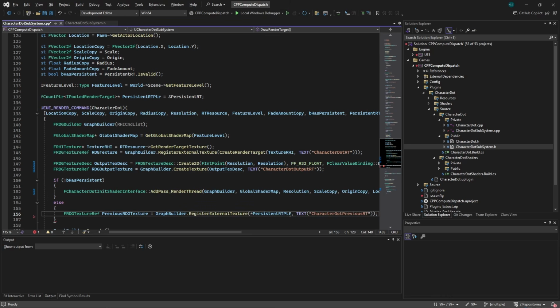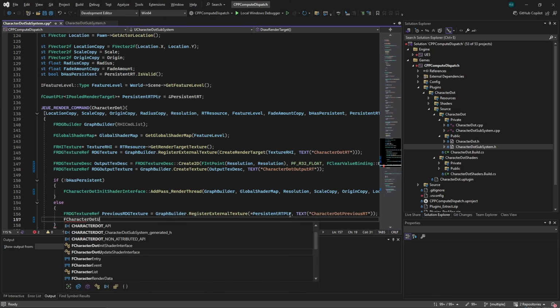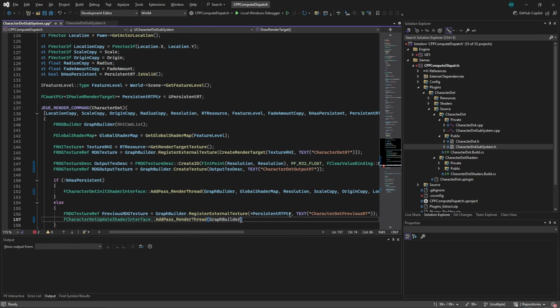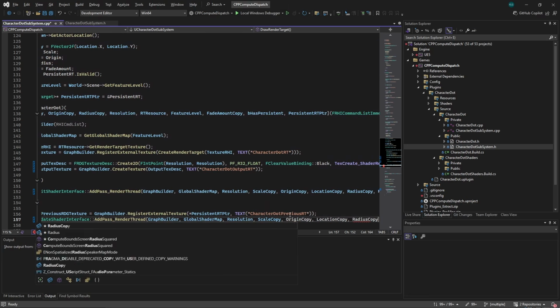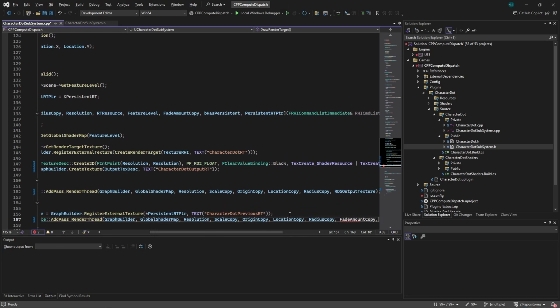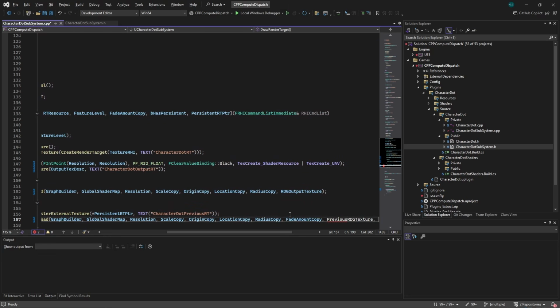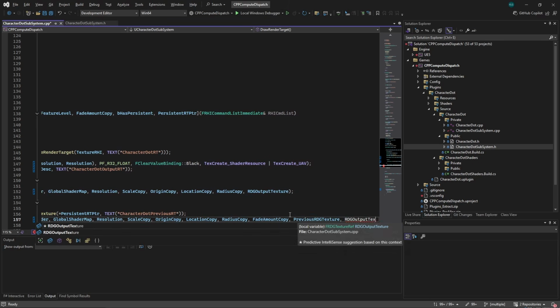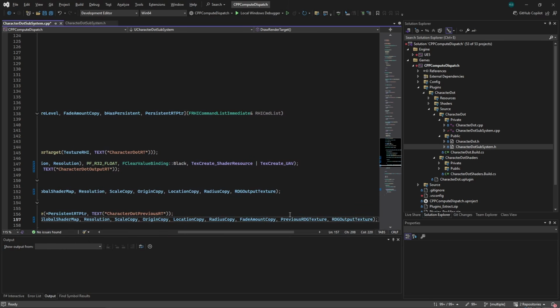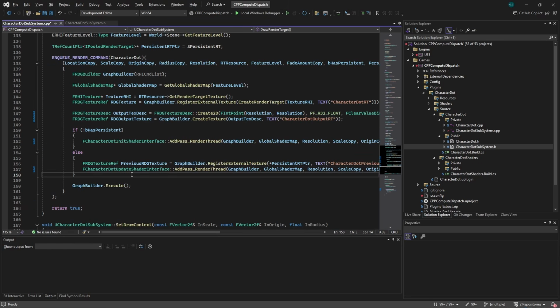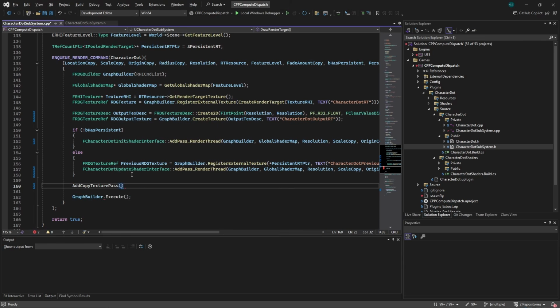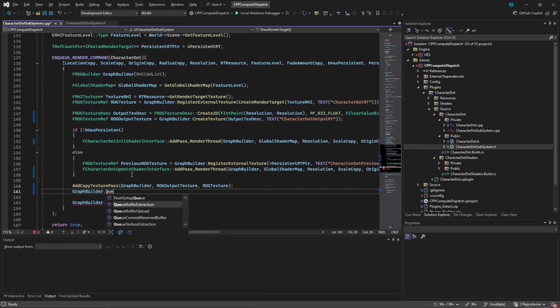That's our history, right? Next, we dispatch the update compute shader through our FCharacterDotUpdateShader interface, passing in the required list of arguments. This time, we read from our history and write the results into the texture we created with RDG. And finally, we copy the result to the user-provided render target and queue extraction for the next frame.